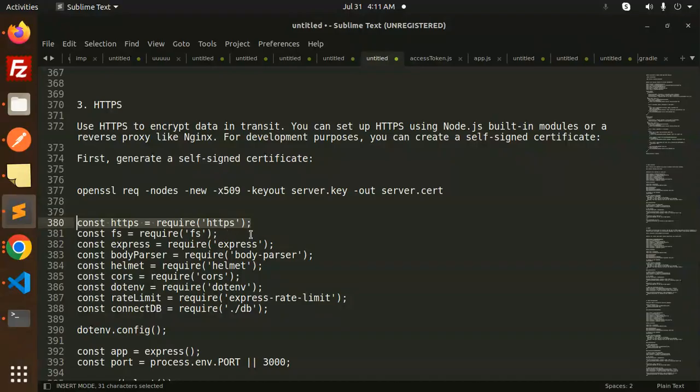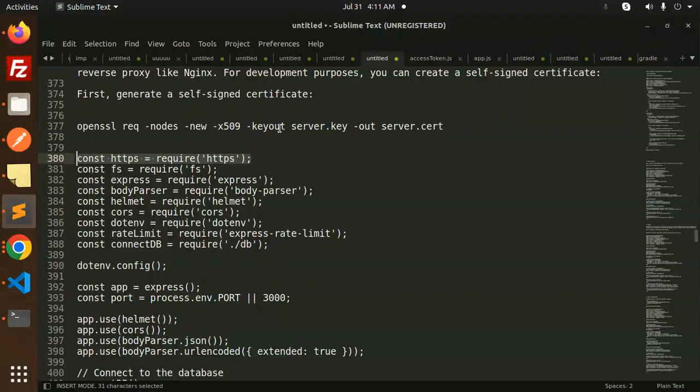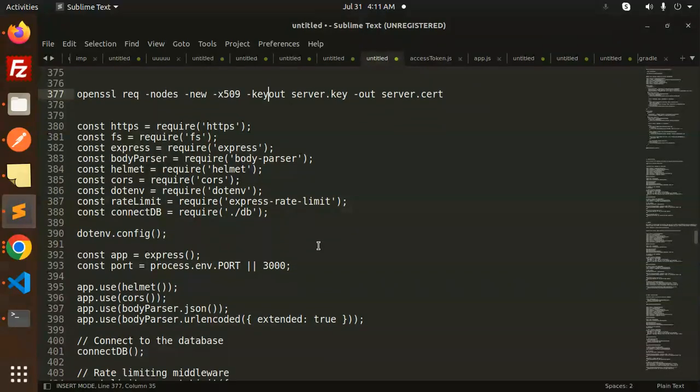This is the first line that you have to use. After this you have to create the certificates. Make sure you go to your IT person, or if you know how to generate the certificates, please make sure you generate the certificates first.